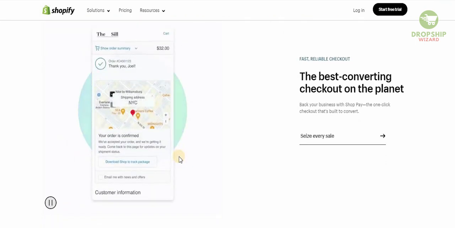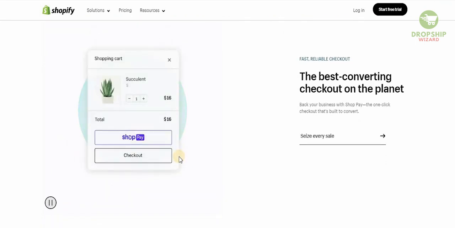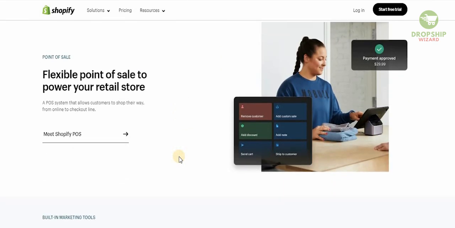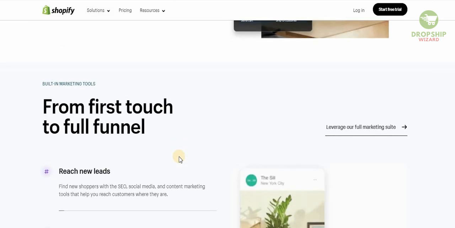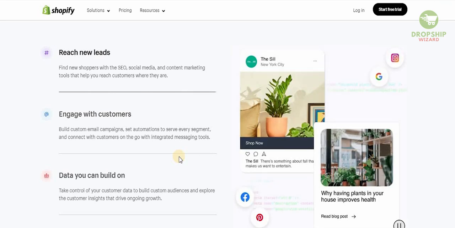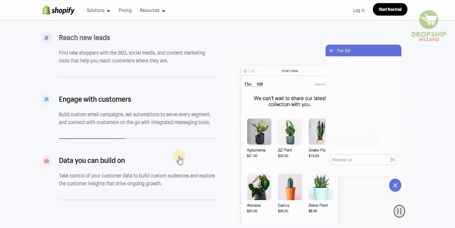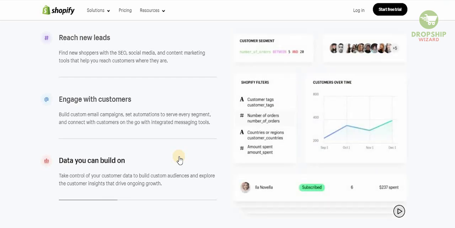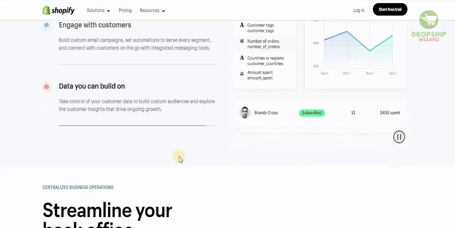Now, obviously, with the best converting checkout on the planet, you can back your business with Shop Pay, the one-click checkout that's built to connect. And obviously, with the flexible point of sale to power your retail store, the POS system that allows customers to shop their way from online to the checkout line. From the first touch to the full funnel, guys, you can find new shoppers with the SEO and social media and the content marketing tools that help you reach customers where they are, and build custom email campaigns and set automations to serve every segment and connect with customers on the go with the integrated messaging tools, guys.